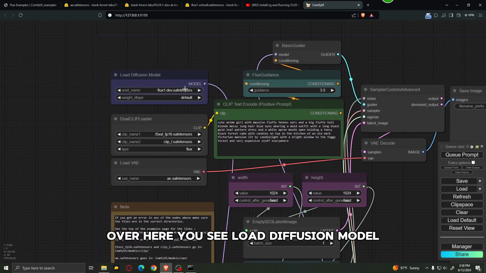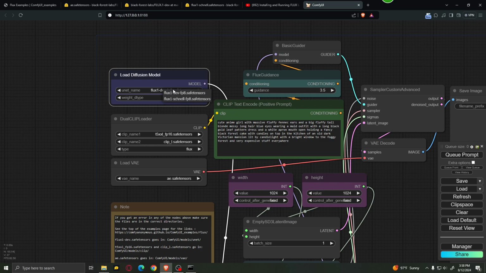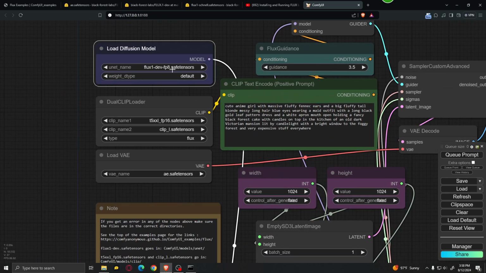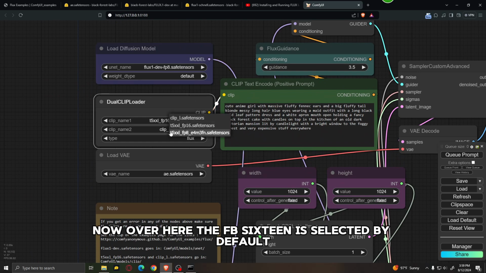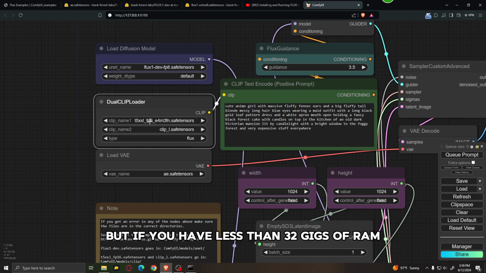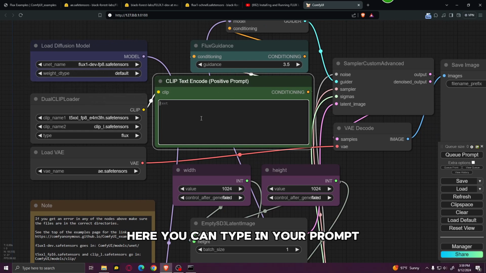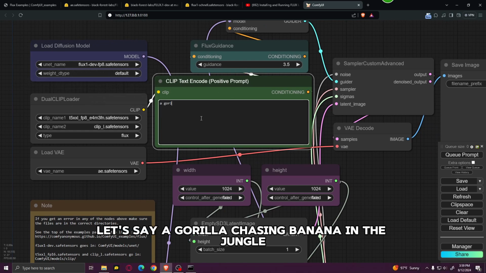Over here, you see Load Diffusion Model. Click and select the regular dev model. Now over here the FP16 is selected by default, but if you have less than 32 gigs of RAM you should change it to FP8 and just leave everything else the same. Here you can type in your prompt. Let's say a gorilla chasing banana in the jungle.